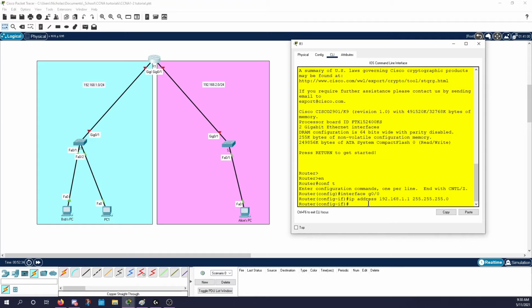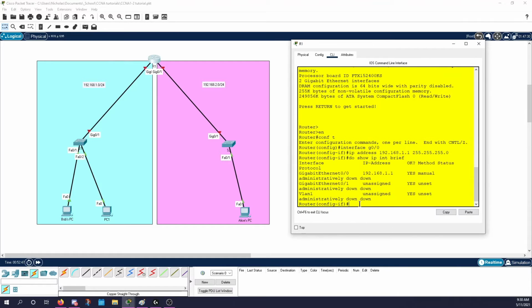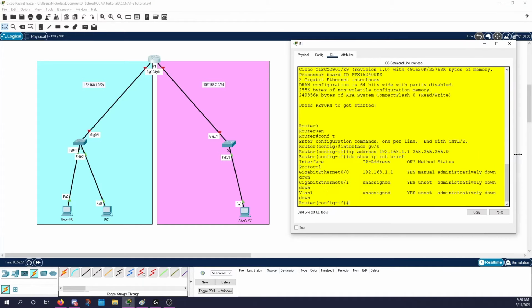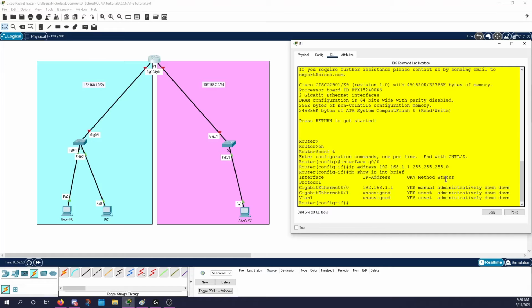And that's because we need to bring the interface up. We do a do show ip interface brief. We can see gig 0/0 has an IP address, but it's administratively down. So we just need to bring it up. It's pretty easy. All you have to do is one command. It's no shutdown.